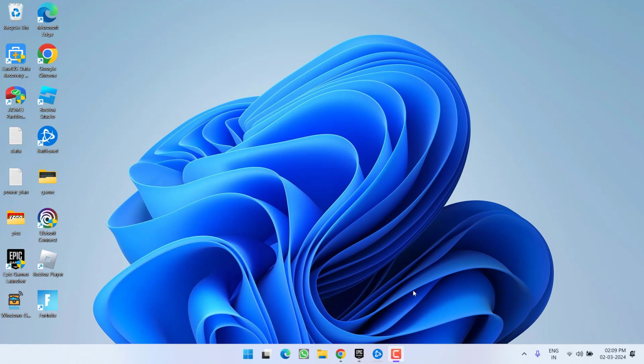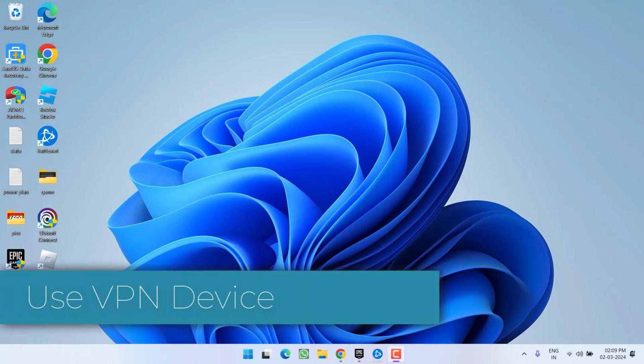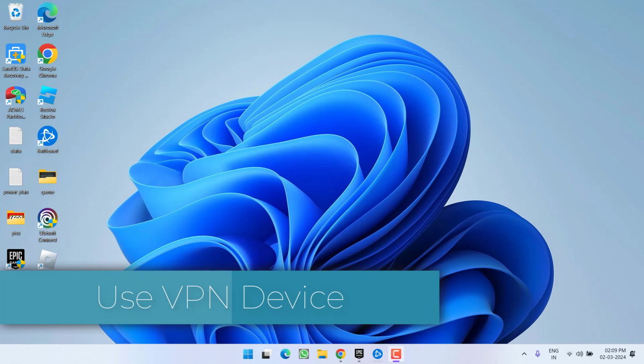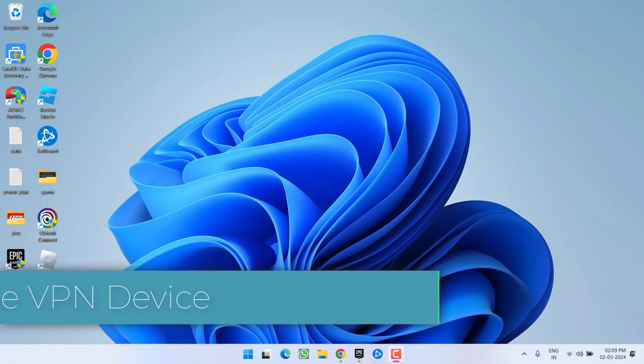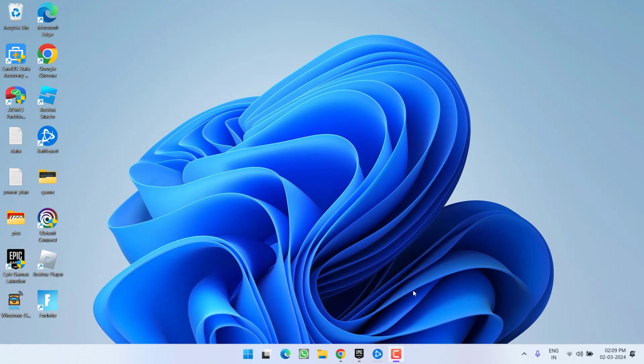Next is try to launch the game after connecting to a VPN device. After connecting to a VPN, you can again go back and turn off the VPN, but make sure during the connection your VPN must be turned on.